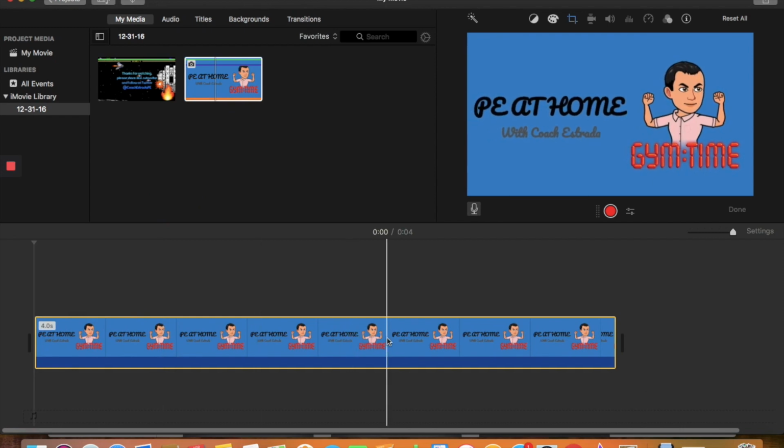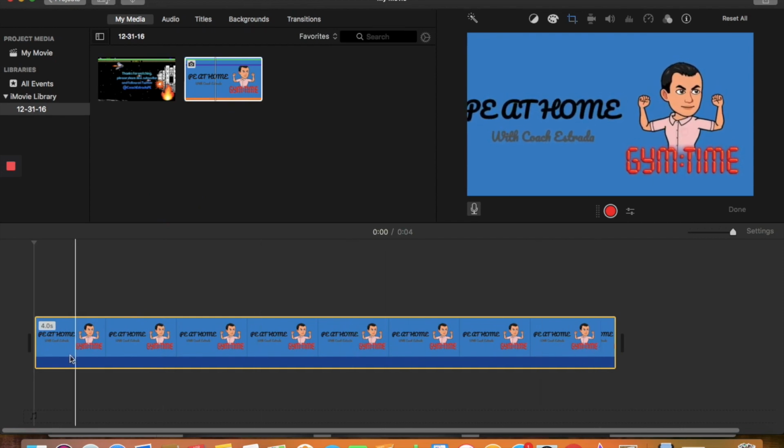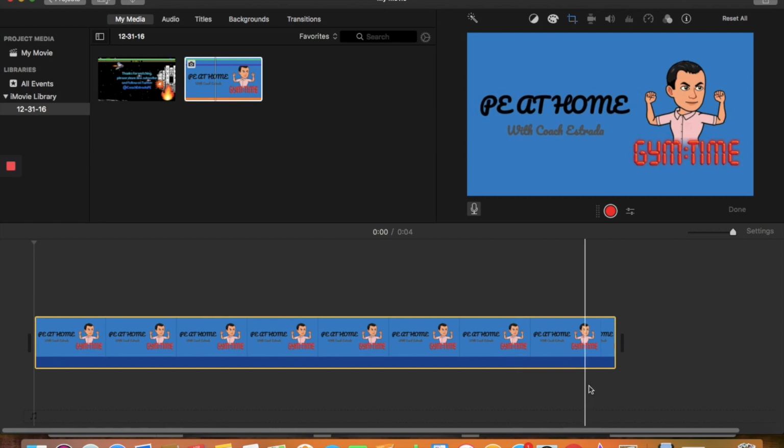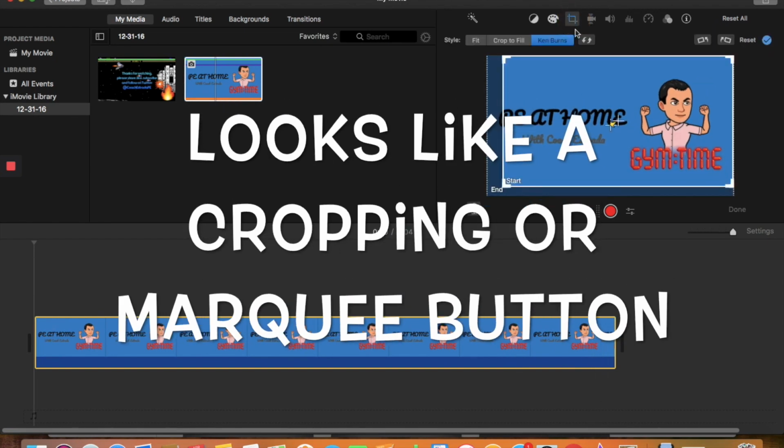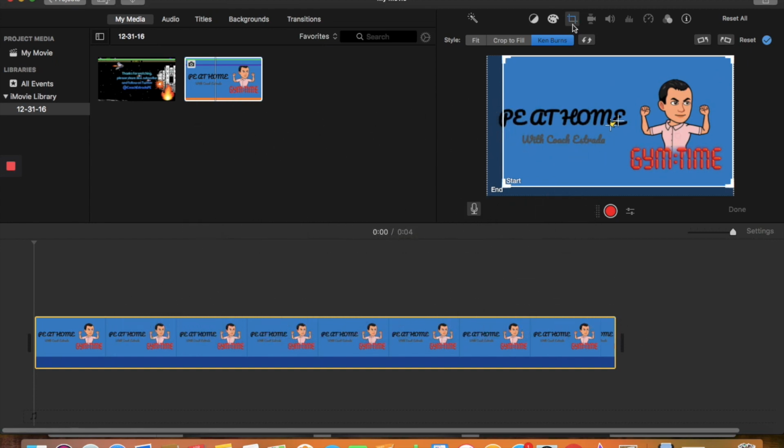And anytime you put an image in, there's 2 things that it's going to do. It's going to do the Ken Burns effect, which you can take off right here by clicking the cropping button. So cropping, and you can hit, and it's going to be 4 seconds long.